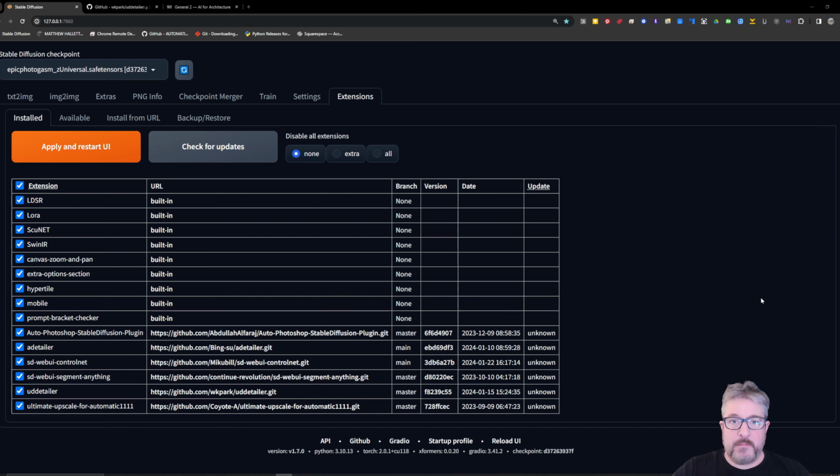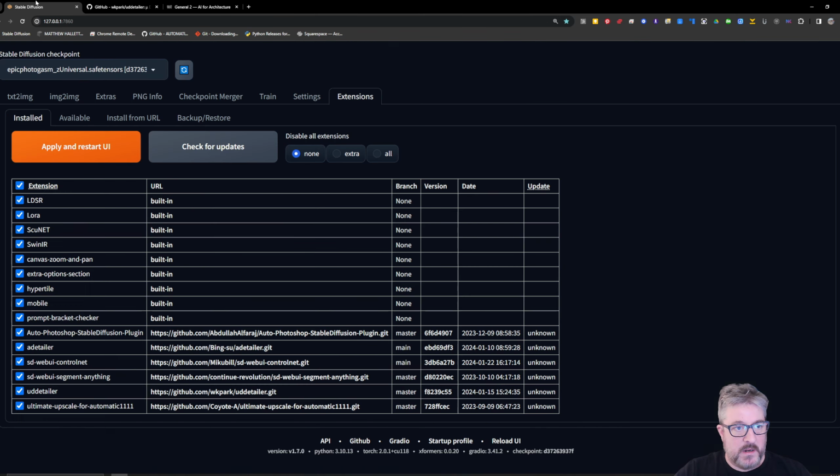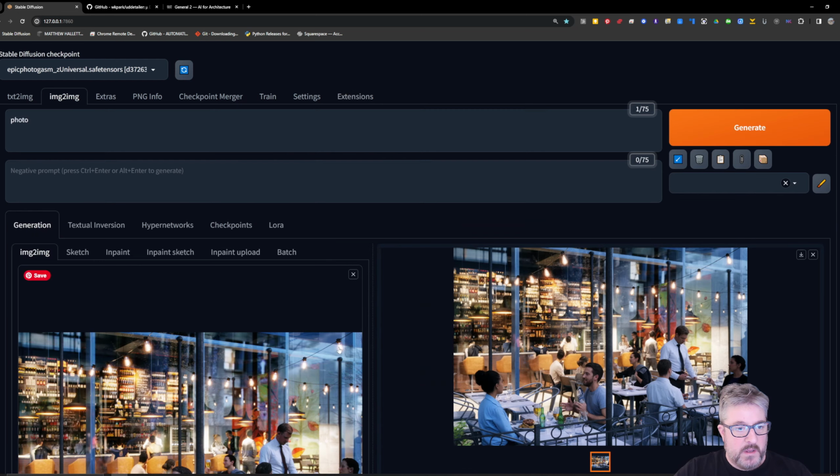in a pretty realistic way. Before we get started, we need to have an extension installed, and we're going to use the UD detailer right here on this GitHub page. It's actually Micron Detection Detailer, and we go to apply and reset. You can also install the ADetailer, which is a little easier to use. So you can install both of those for this project.